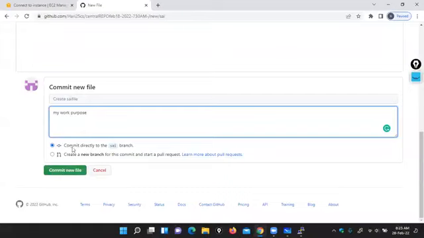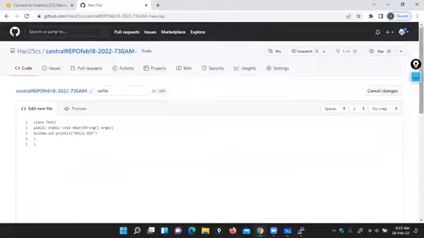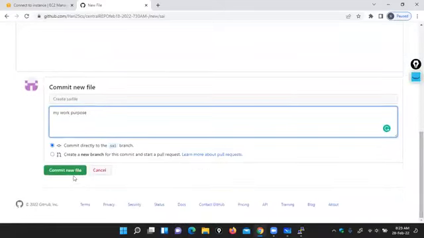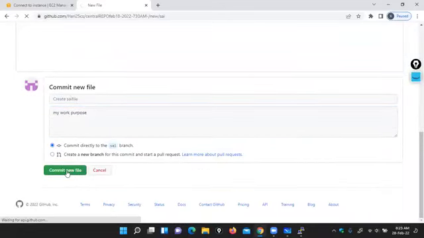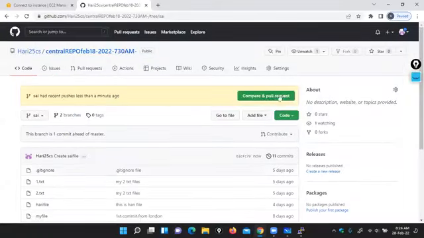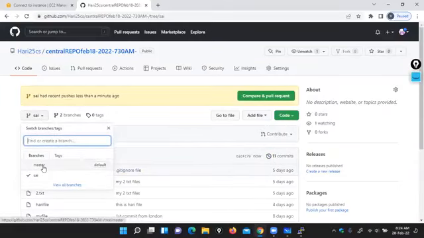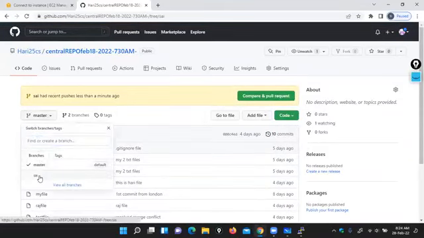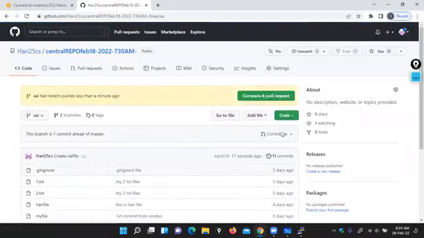Here you just observe, commit directly to the Sai branch. As of now, how many commit IDs are available? 10 commit IDs, already we have seen. Once I select here, one more extra commit ID will be available. That is the reason here you can see 11 commit IDs. If I switch to the master branch, in this master branch you can see only 10 commit IDs. If I switch to the Sai branch, here you can see one more extra commit ID.